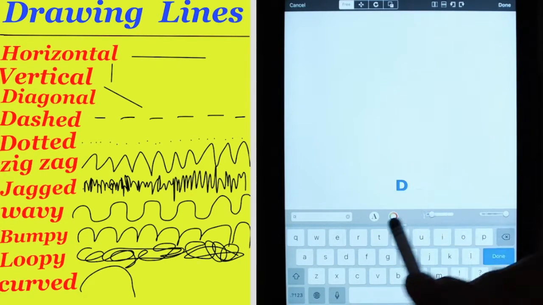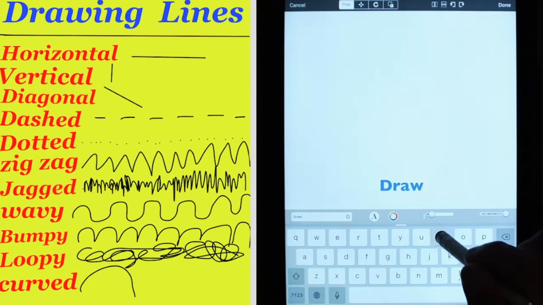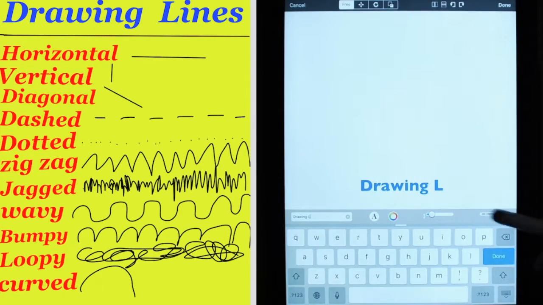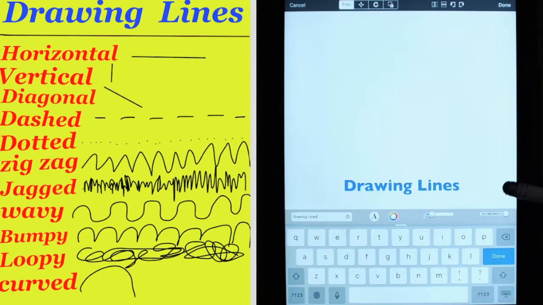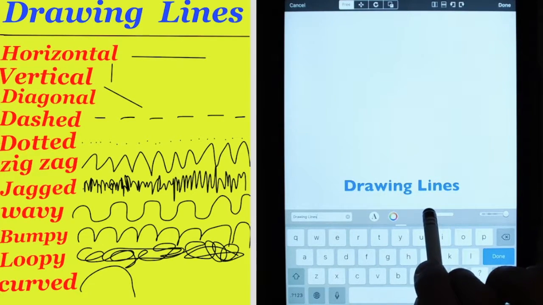Let's continue typing the title for our anchor chart. Drawing lines. Again, I'm going to use shift arrow to get a capital L. Whenever we write a title for a book, or in this case an anchor chart, we need to capitalize the first letter of each word.